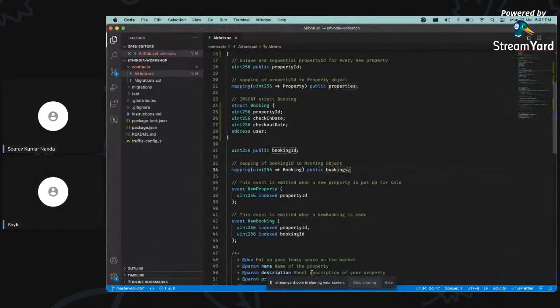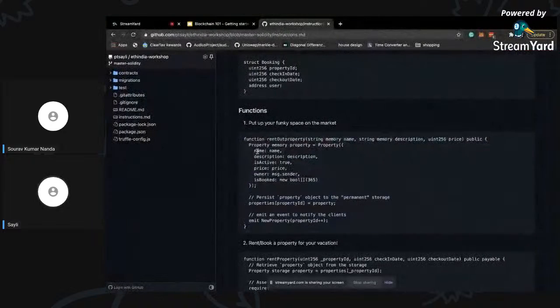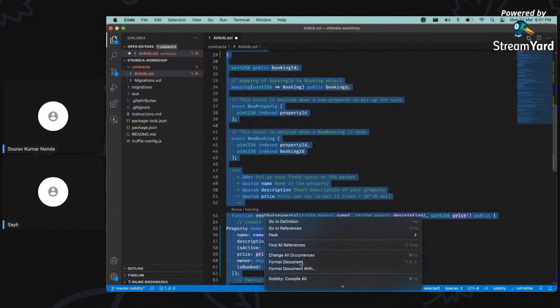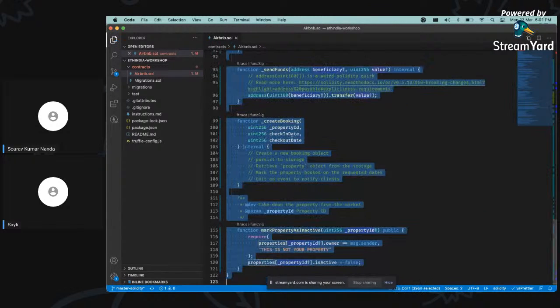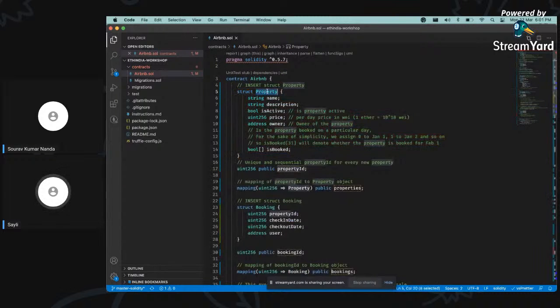Sure. Okay. So instead of this, I just copy this. Okay, so this Property is basically, if you go here, this is the struct.